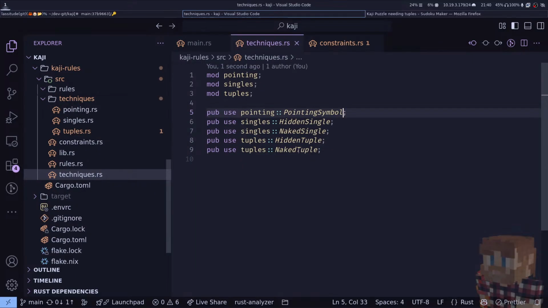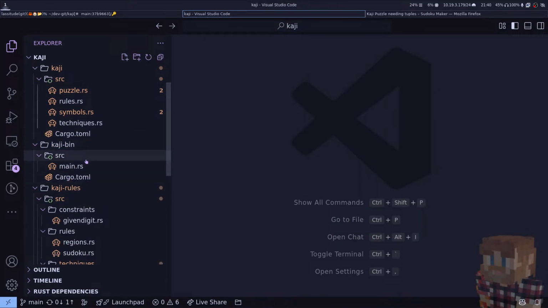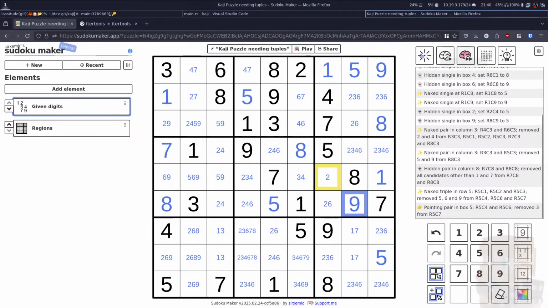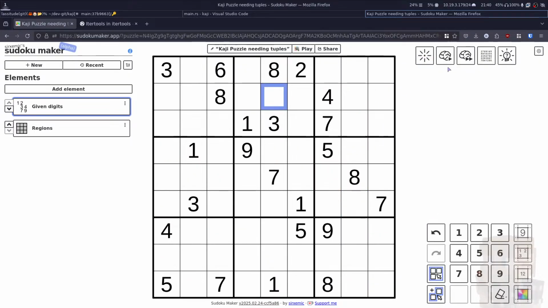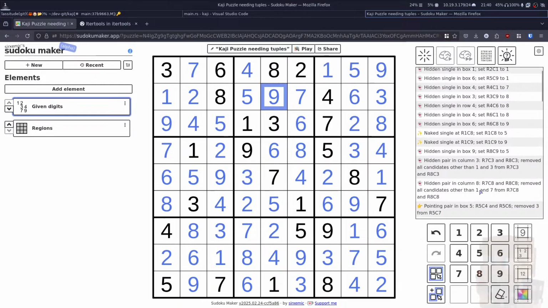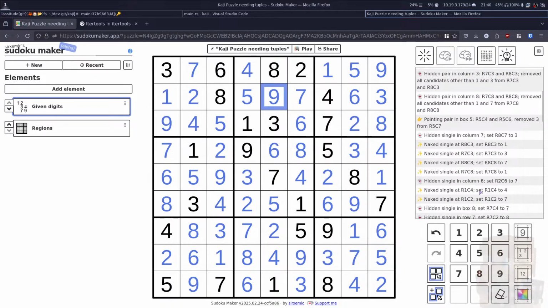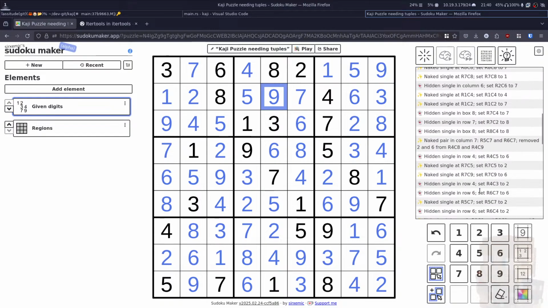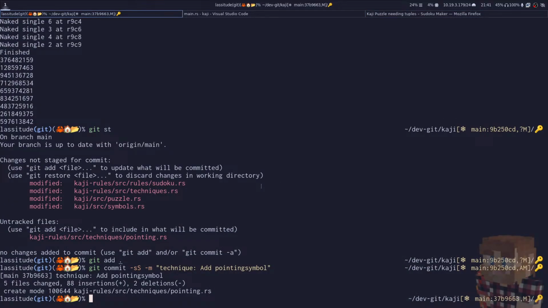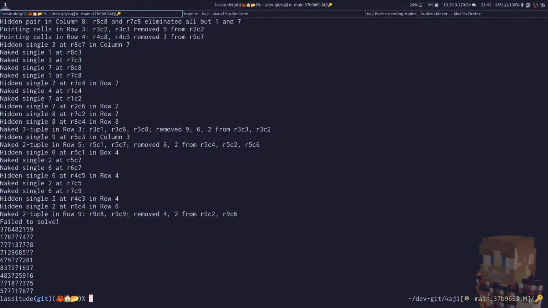Now, when it comes to that puzzle, if we get rid of row 2, column 5 equals 9, which we can do by deleting that given digit, when I run it through the Sudoku Maker Solver, it says that it needs, where is it now? Here we are, a finned X-wing on 9s. So my guess is that with that commented out, that should fail to solve. And it has. And that's fair enough.